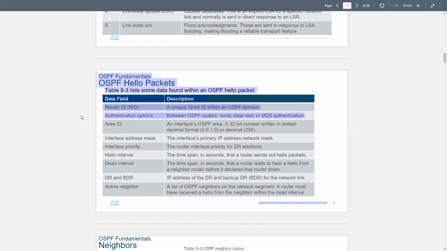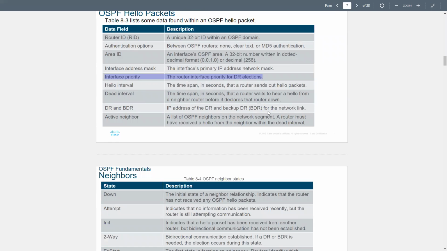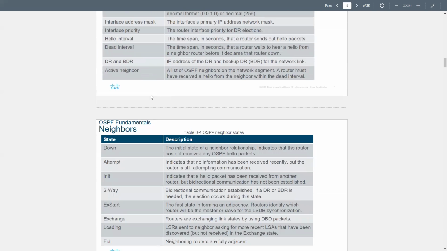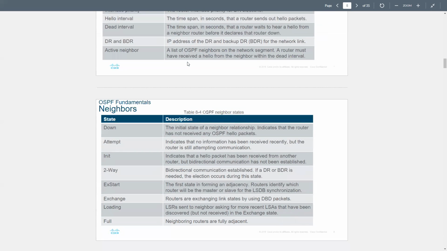The hello has any authentication options. So just like EIGRP, OSPF does support authentication. It will have the area ID, so whether it's area 0, 1, 2, whatever. The mask, priority, this is used for DR election. We'll talk about that when we get there. Hello interval, dead interval. And if there is a BDR or DR on a multi-access link, it will be in there. And a list of the active neighbors on the segment.